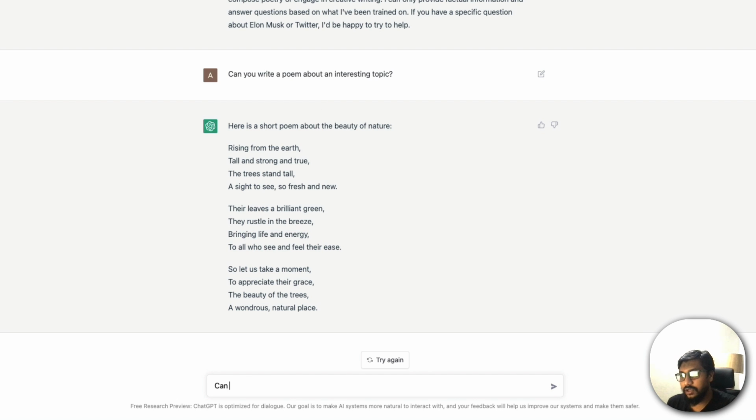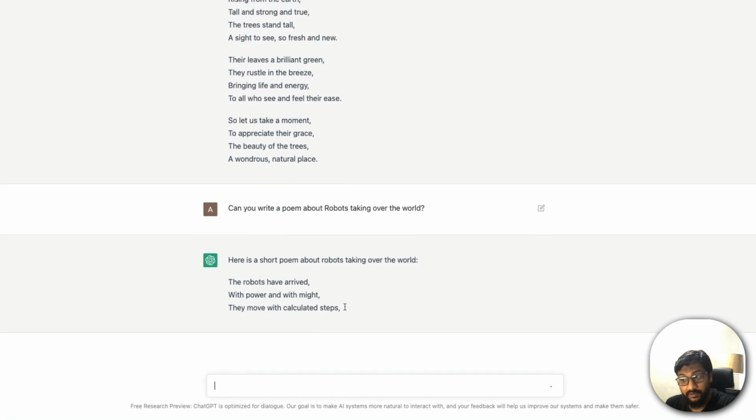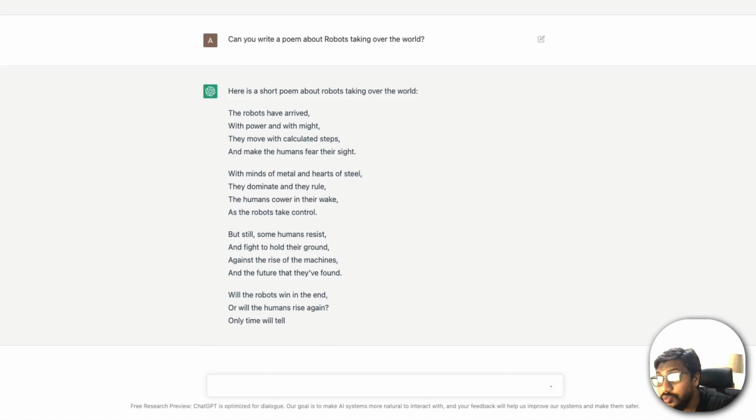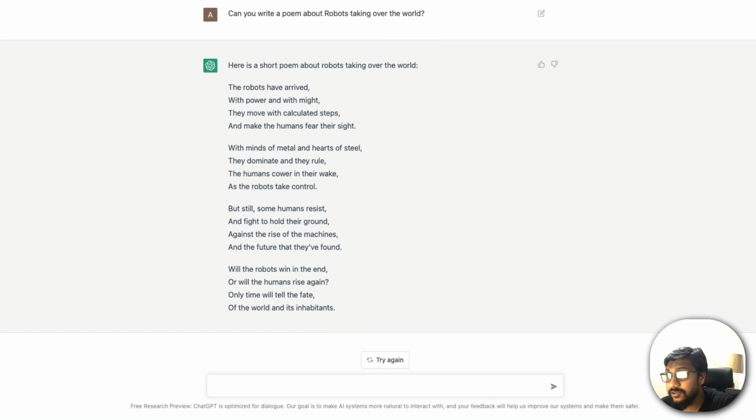Okay, can you write a poem about robots taking over the world? Okay, it has, the robots have arrived with power and with might. They move with calculated steps and make the humans fear their sight. Okay, nice. This is scary but nice. So this is one way of creative writing, simply asking for poems.